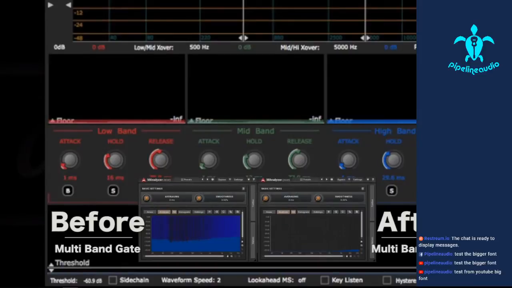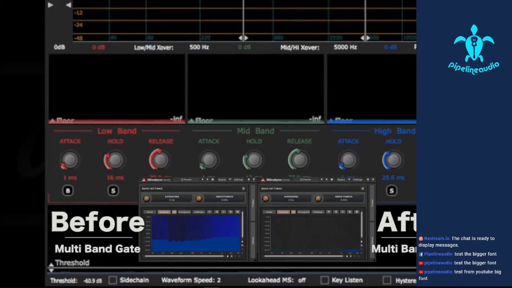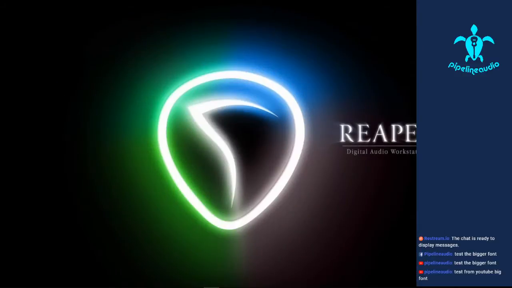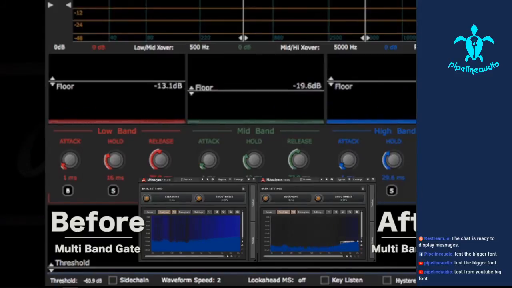We can adjust the floor of each gate, effectively turning each gate into an expander as a sound falls below the threshold. This tells multiband gate how far to turn down the signal. The floor of each gate is set to infinity by default, and each gate has a 100 decibel range. This can help reduce bleed in certain areas where it may be a problem, while not removing it entirely.